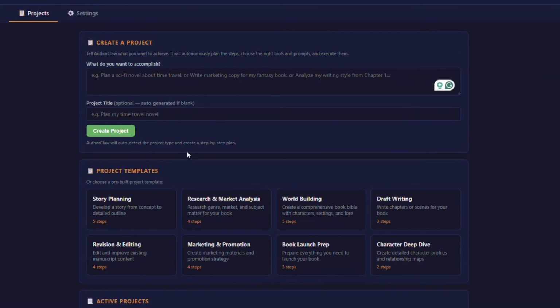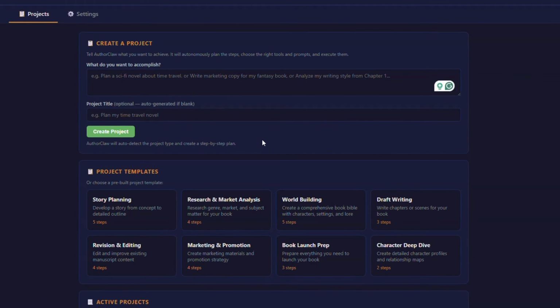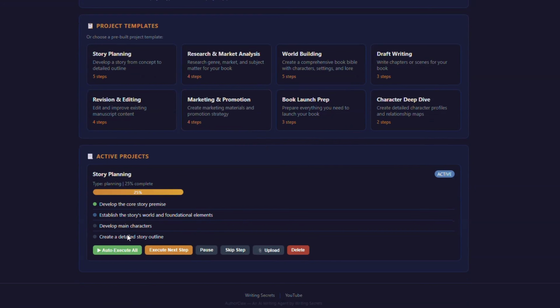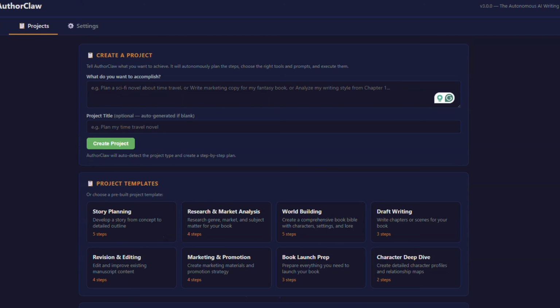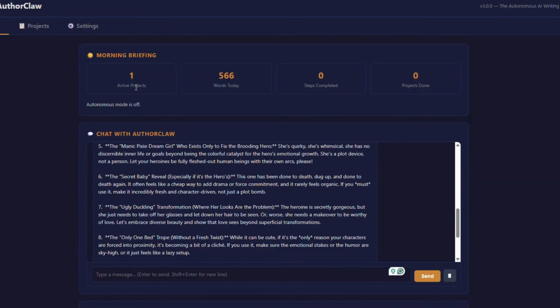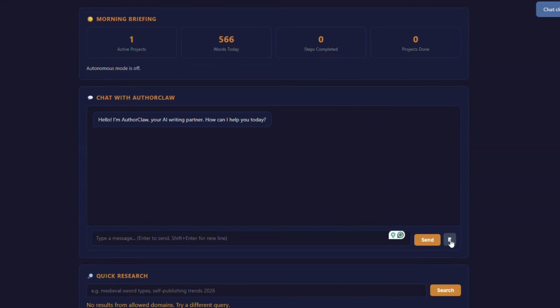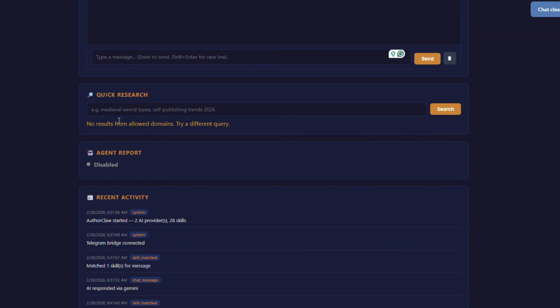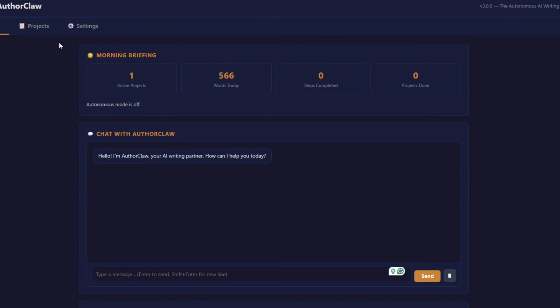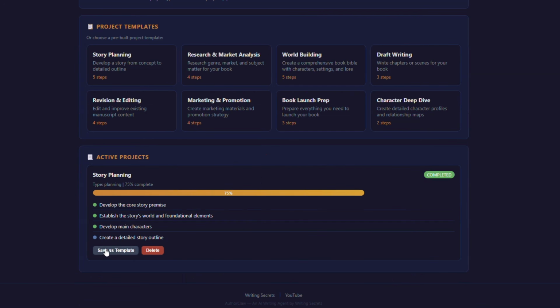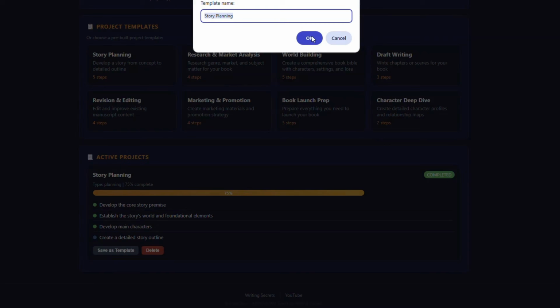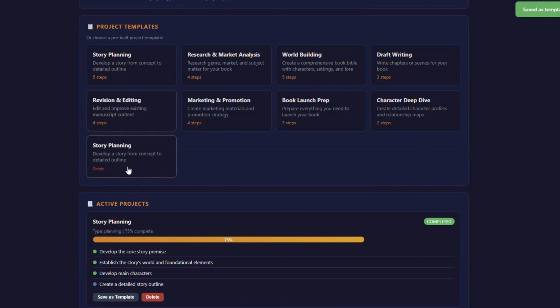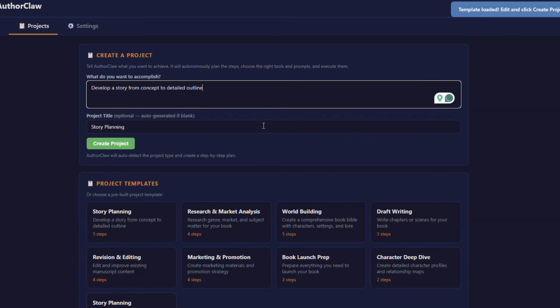One of the cool things about AuthorClaw is when you create a project, it's going to auto detect the project type and create a step-by-step plan. You can see it's working on it right now. Let's jump back over to the home screen. You can see we have an active project, 566 words. Clear that out if you'd like. And when auto execute is done, we can see we have confirmed. You can name your templates whatever you like, and it's right there. You can delete it anytime.